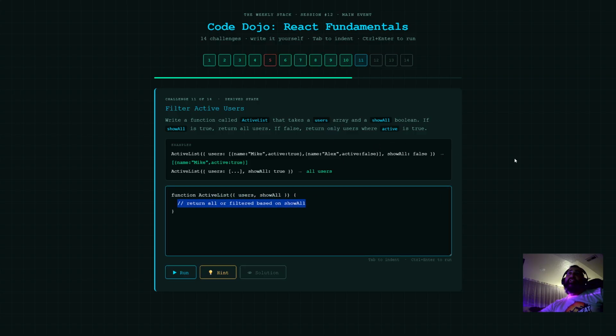All right, write a function called active list that takes a user's array and a show all boolean. If show all is true, return all users. If false, return only users where active is true. What do y'all think?